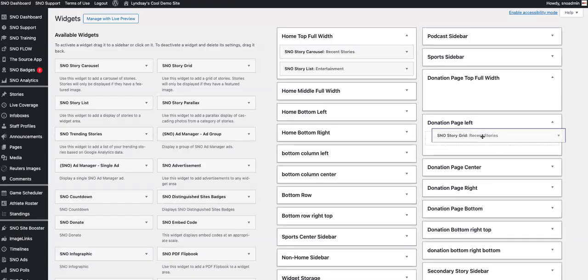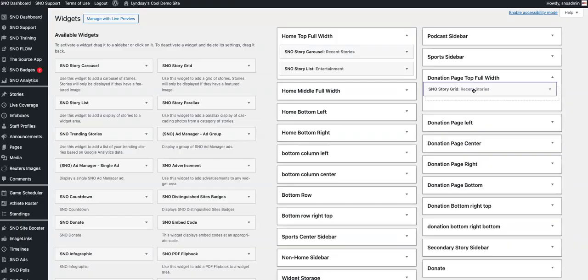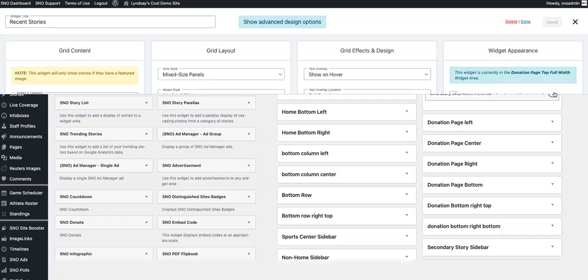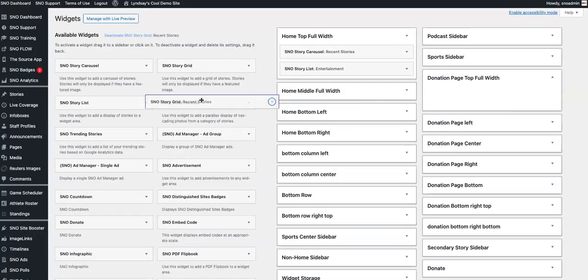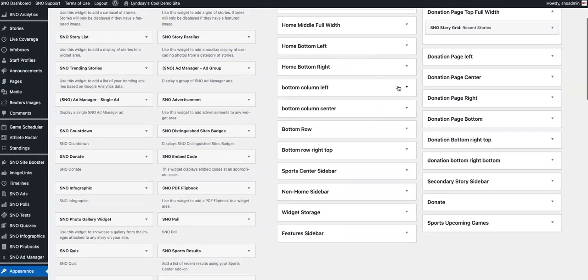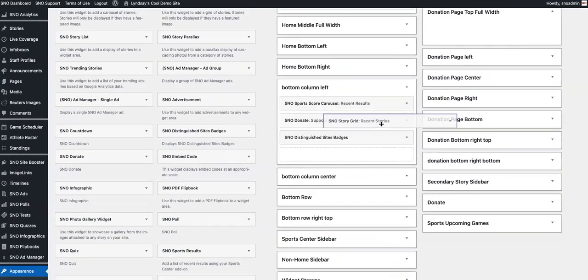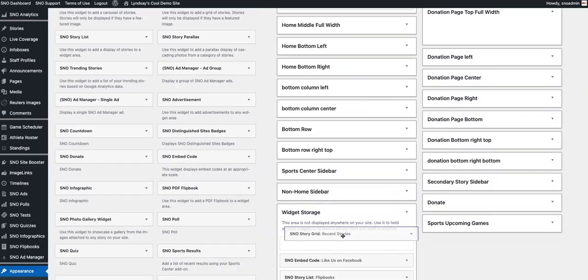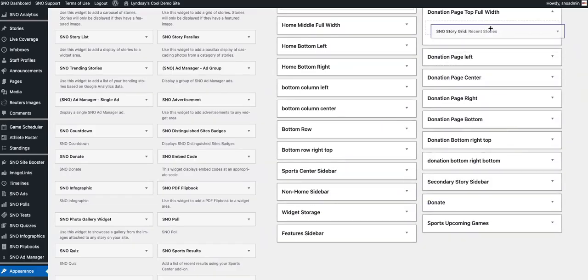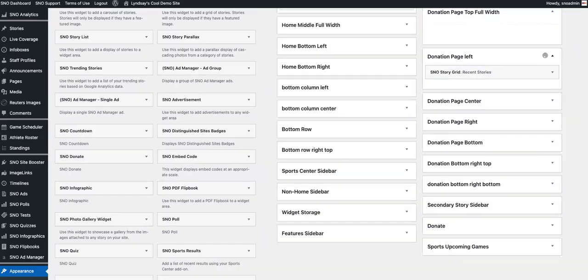I have the option, I could move it to a different area. I could delete it. To delete it, you can click on it, press the red delete, or you can just drag it over here and let it go. That's another way to delete. I'd also have the option of putting it into the widget storage. So widget storage is just a place to store widgets. I'm just going to move it for now.